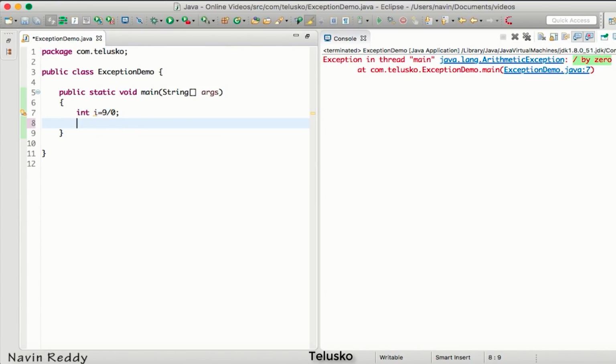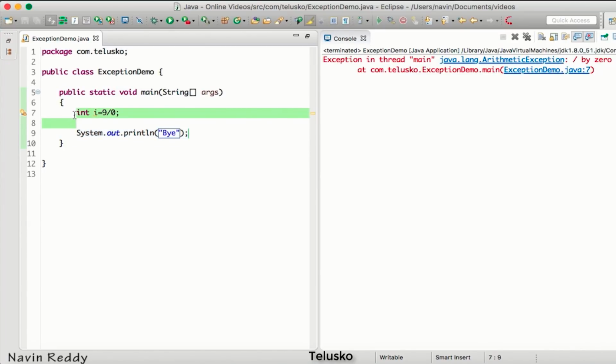If I try to print anything after that, if I say System.out.println and print "bye", and if I run this code, you can see as soon as I run this code, it is breaking the execution. As soon as you get the exception, it will break the execution and directly print the error. It is not printing "bye", right? So that means we are not handling the exception.